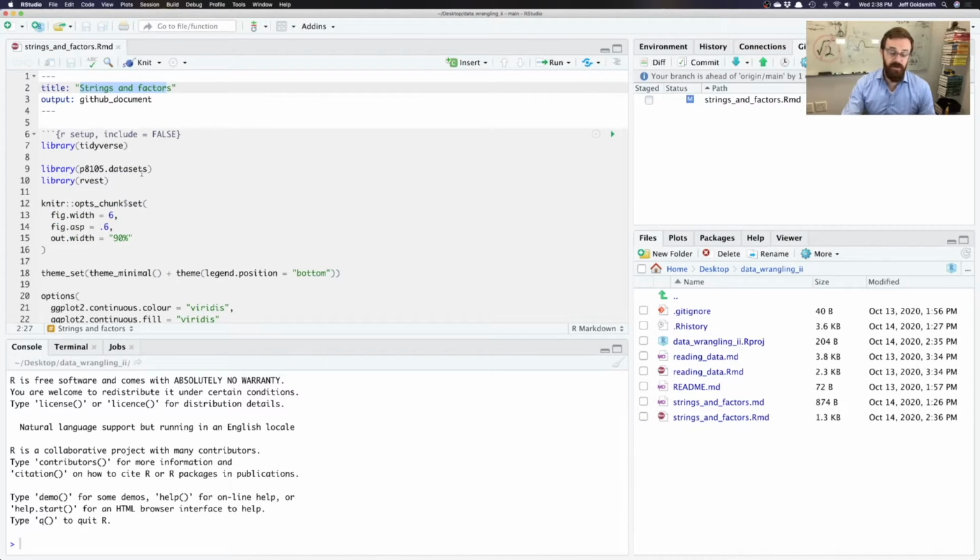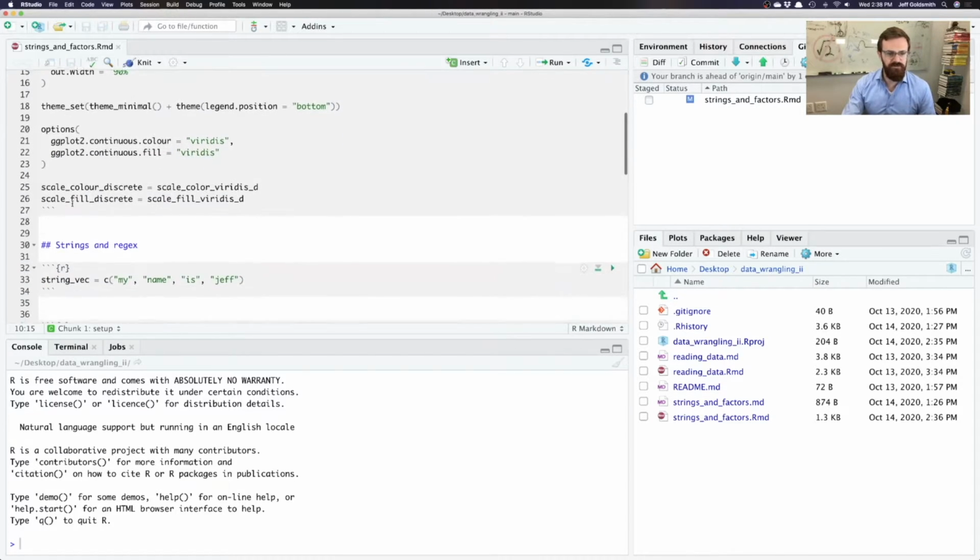Most of the stuff at the beginning, all the stuff at the beginning, looks the same as many of the documents that we've seen in the past. We are going to look at a couple of examples coming from the P8105 datasets package, and we're also going to take a look at some data that come from the web using the rvest package. The other stuff here is about the same.